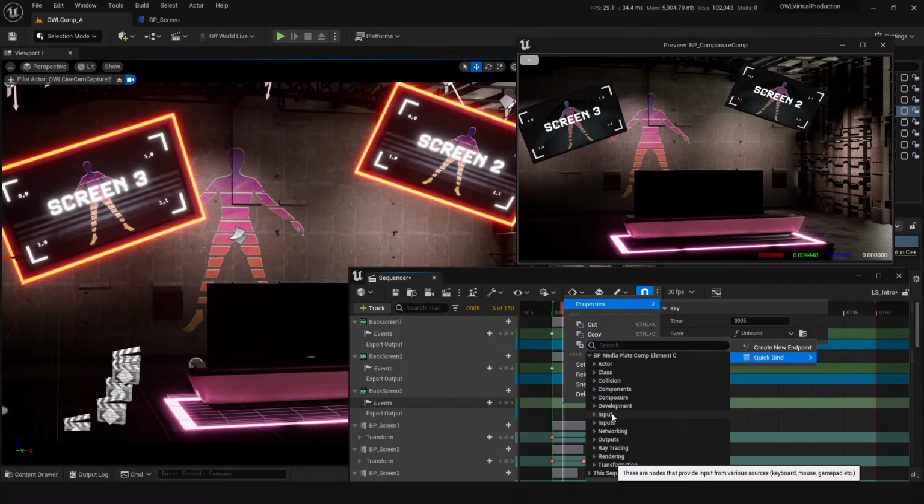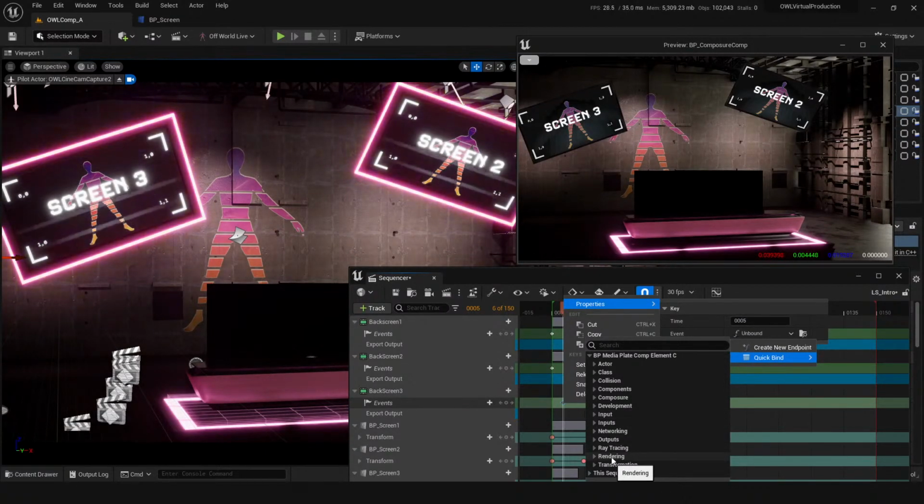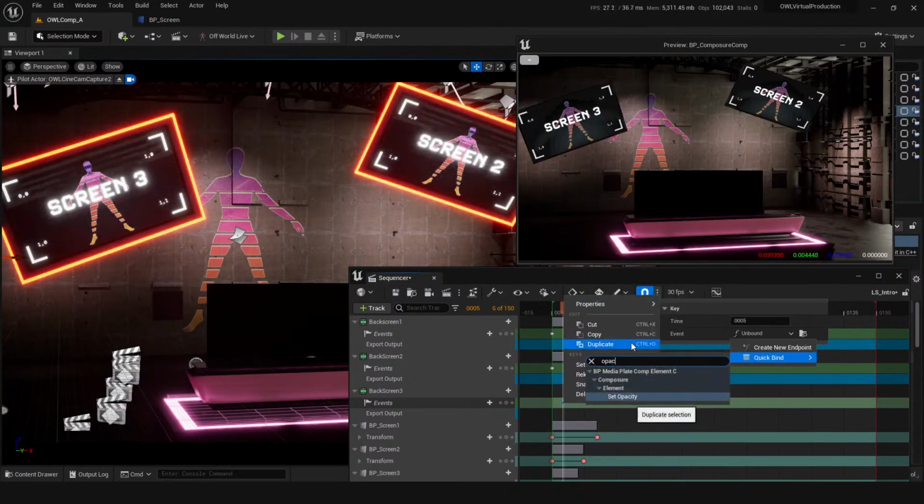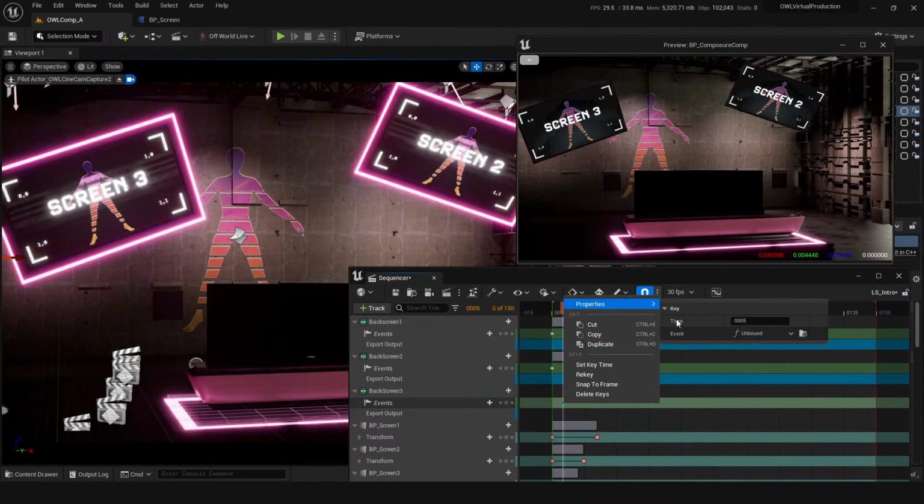It's just like in blueprints, where you can trigger events. The sequencer can be the trigger for the events. And for a lot of filmmaking people, that's a lot easier to do than blueprints really. So what I can do here is search opacity.